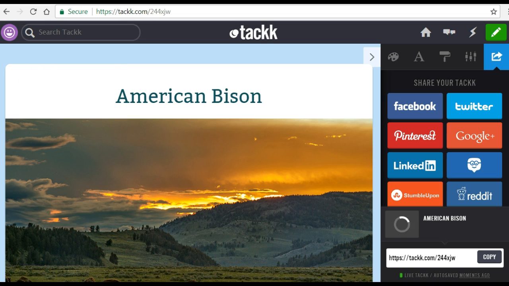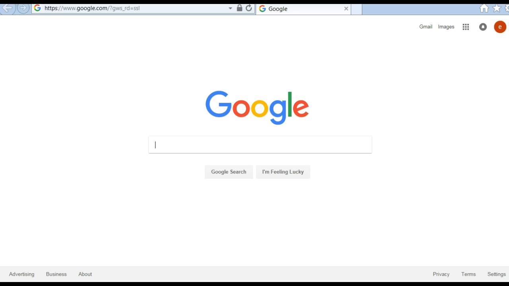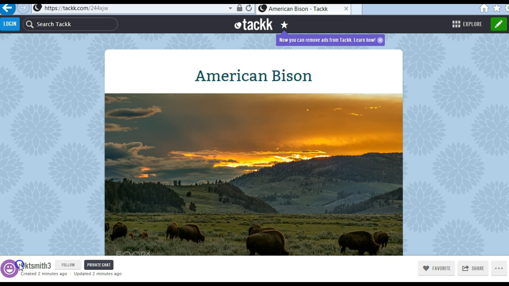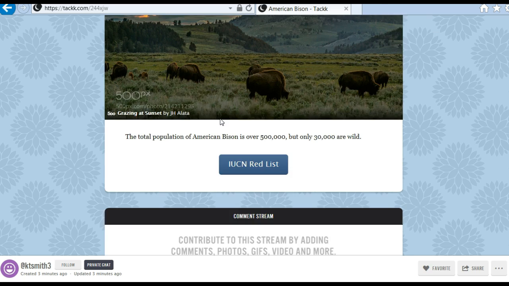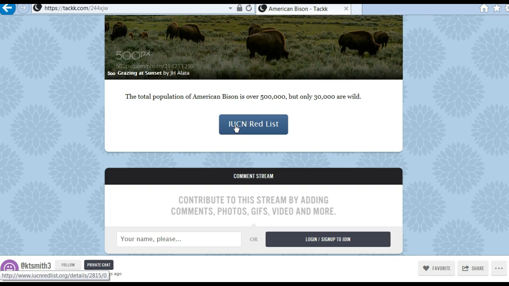So I'm going to open this up in another window. We can go ahead and paste that URL in and get it to load here. Once it is loaded, we can see what it would actually look like for someone who receives that link. You can see those little flower patterns in there, and we can just scroll down and see everything. If we were to click on the link, it will take us to that IUCN Red List.